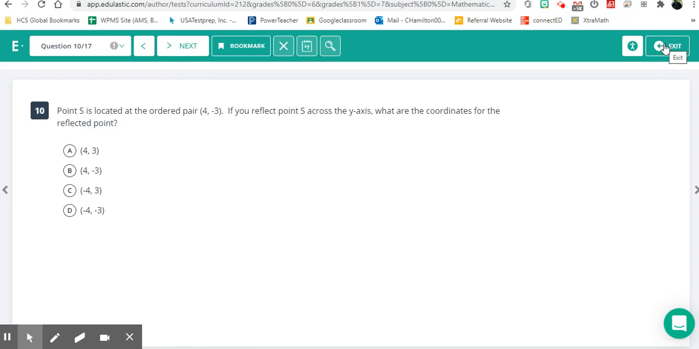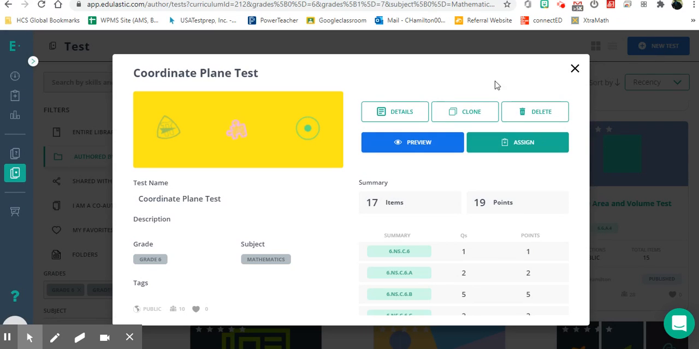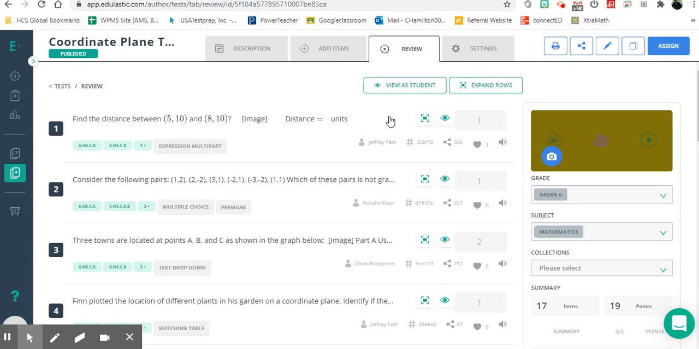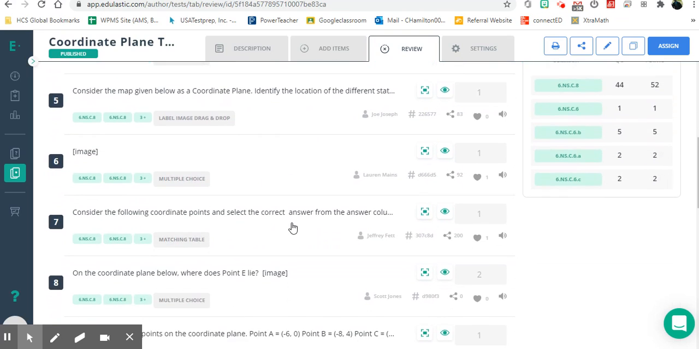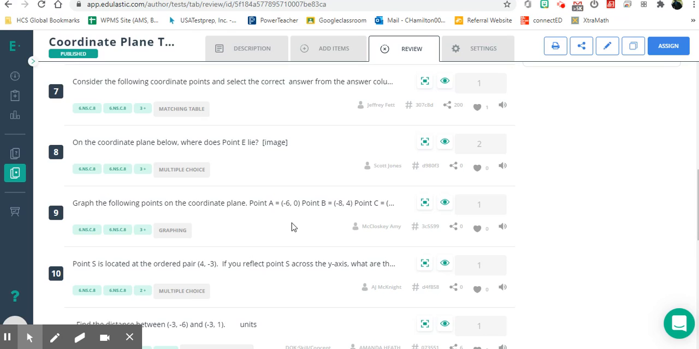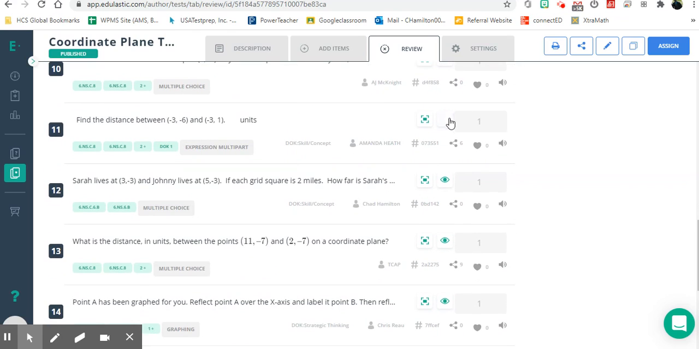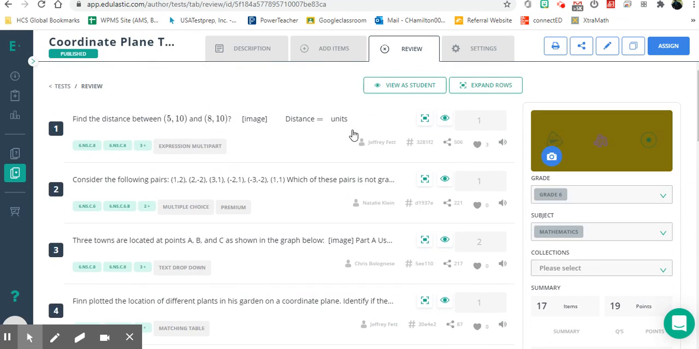Now I'm going to exit out. That's a quick glimpse of an assessment I created for my students. Also, with details, I can always look through the questions that I have already chosen to put on this certain assessment. I can preview questions, I can delete questions, I can rearrange questions.